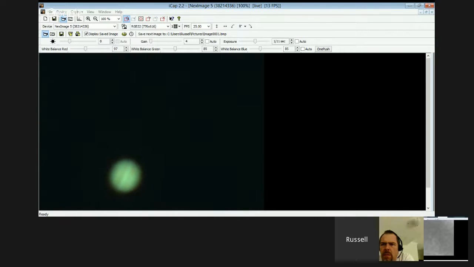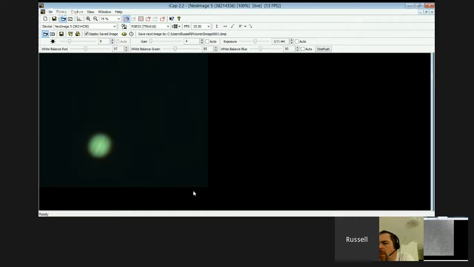So how's the weather, Russell? A little windy, but not too bad. So what are you showing us? Jupiter and the Great Red Spot. Just about to rotate out of view, about 40 minutes, maybe.